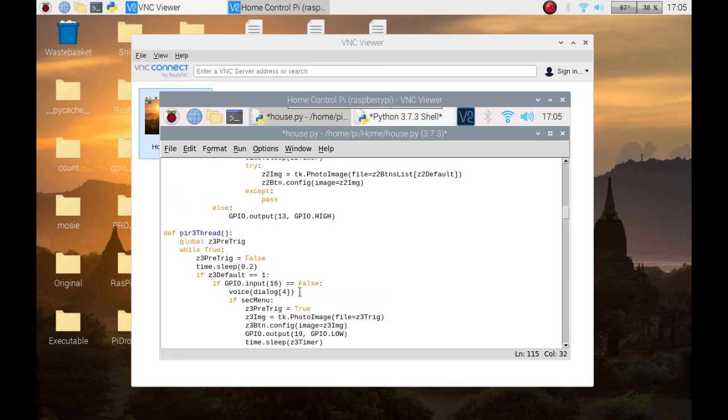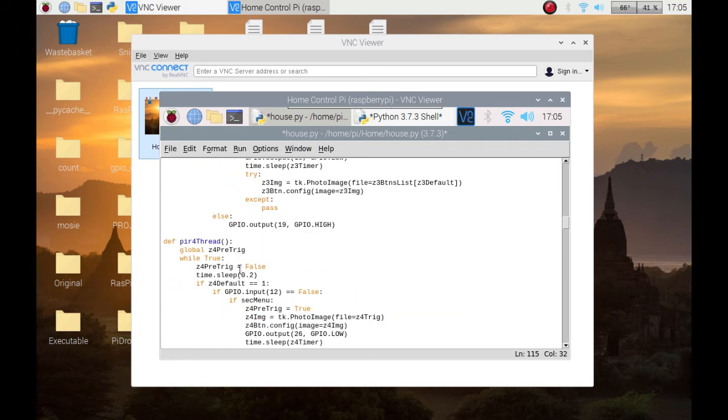That one's done. 4 is irrelevant, but hey, let's stick it in anyhow. Voice dialog, and that will be... Oh, I haven't even got a dialogue for there, have I? So there you go then. Let's not put it in for now. I'll sort one out.